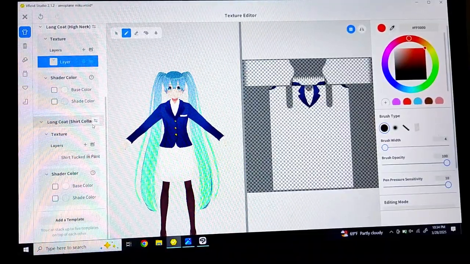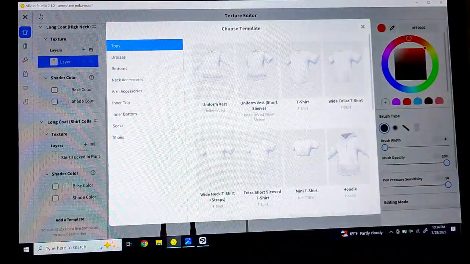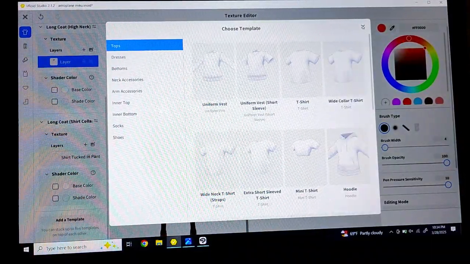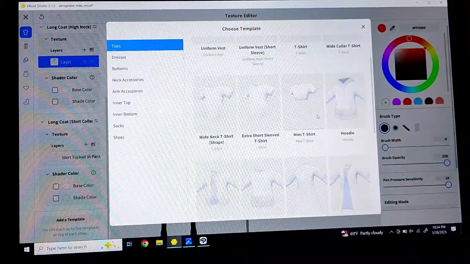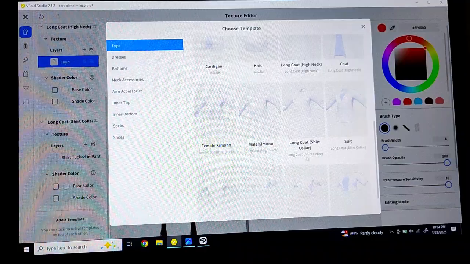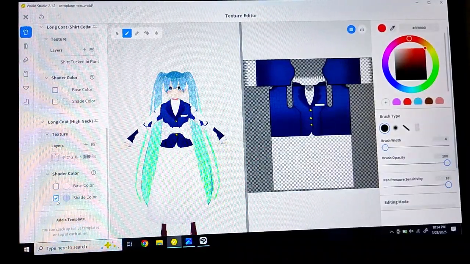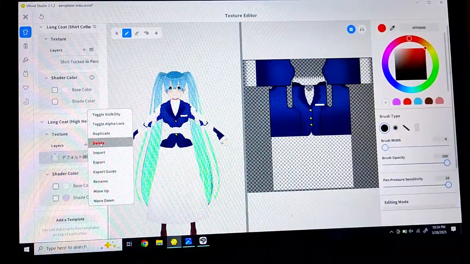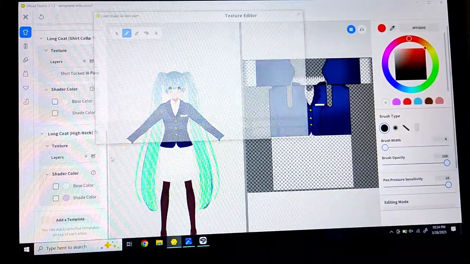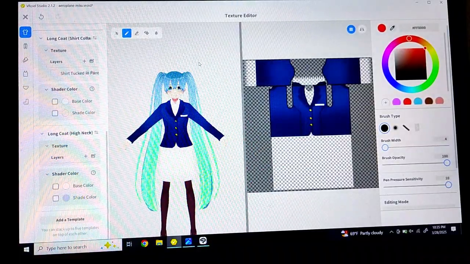And now what I'm gonna do is add a template. This is something you can do to add interesting layering to your outfits. So this is a long coat high neck. I'm gonna click that same thing. You can use this technique if you want to add depth to your outfits. And now I'm gonna actually load the pin separately into this.